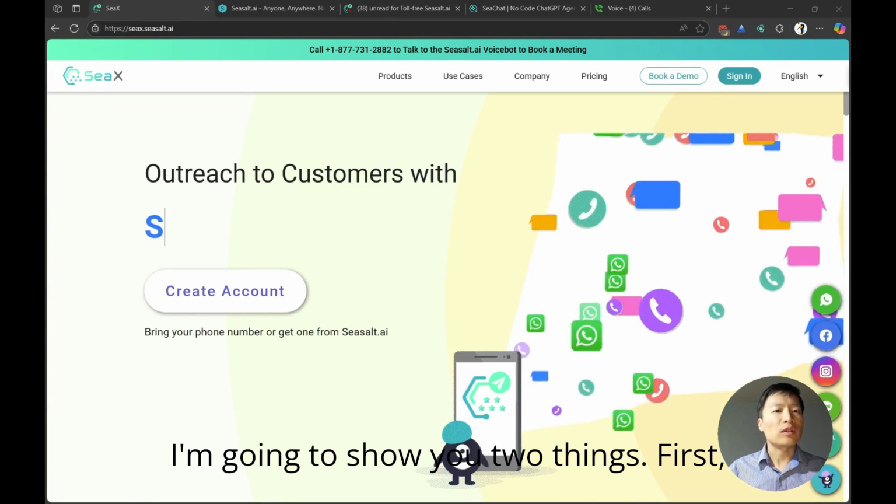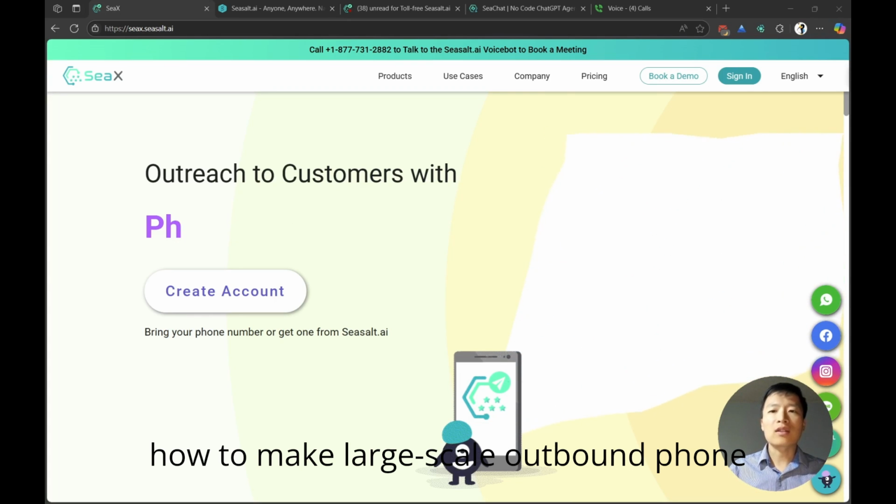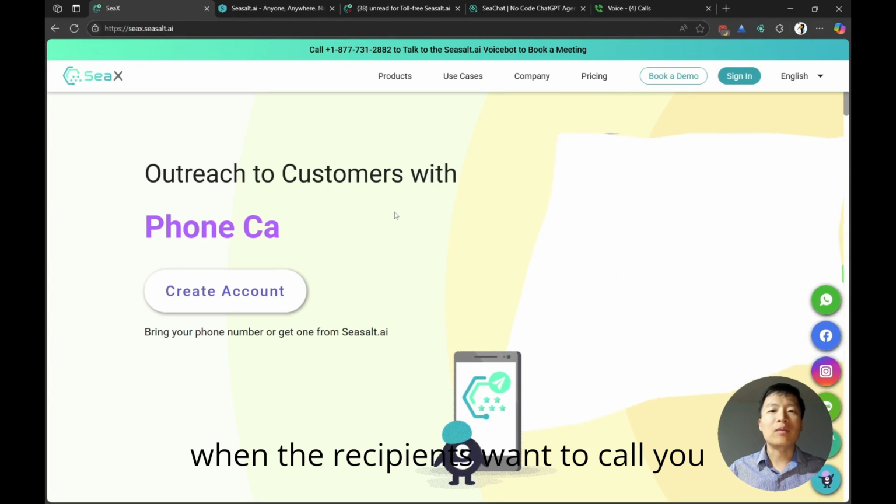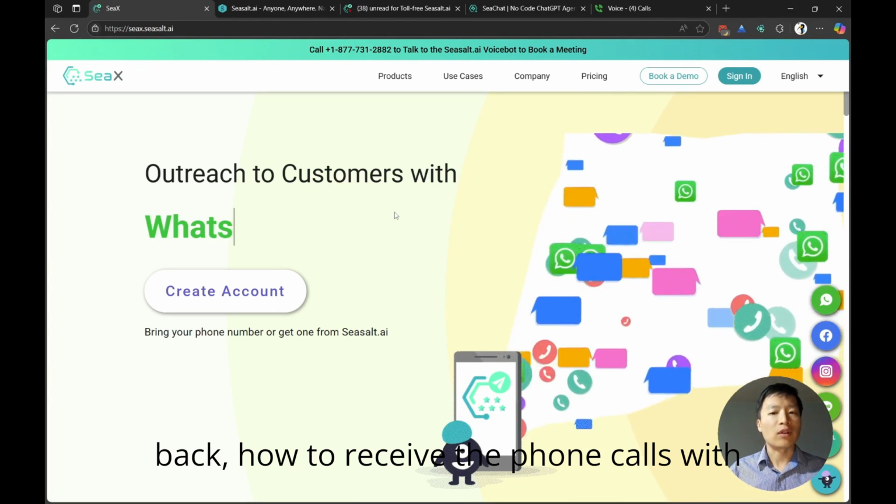Today I'm going to show you two things. First, how to make large-scale outbound phone calls using an AI agent. And then, when the recipients want to call you back, how to receive the phone calls with the AI agent as well.